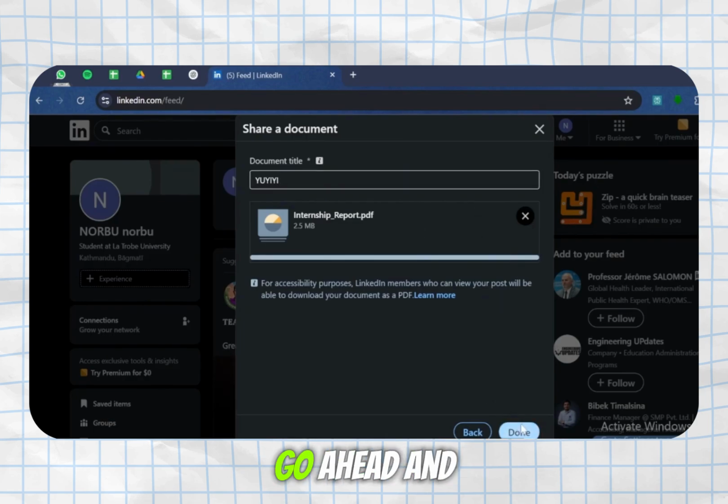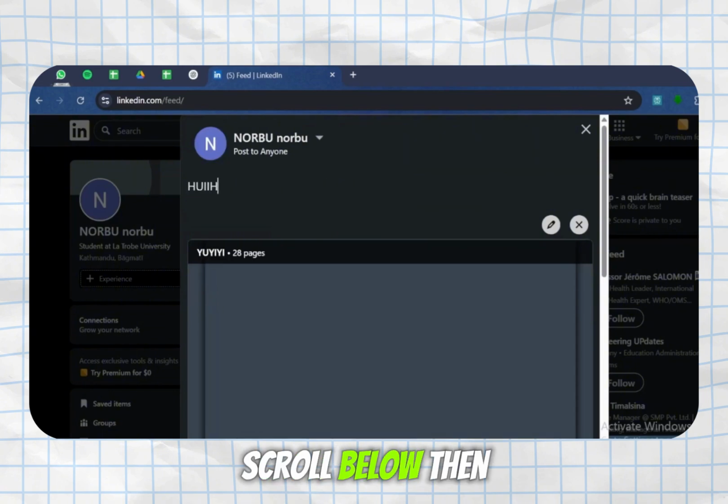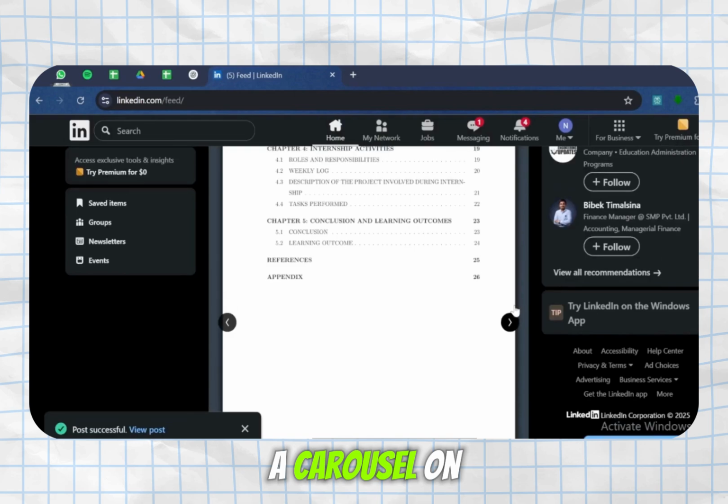Then inside here, go ahead and type in your caption. Once you have typed in the caption, scroll below, then tap on Post, and just like that, you'll then be able to post a carousel on your LinkedIn.